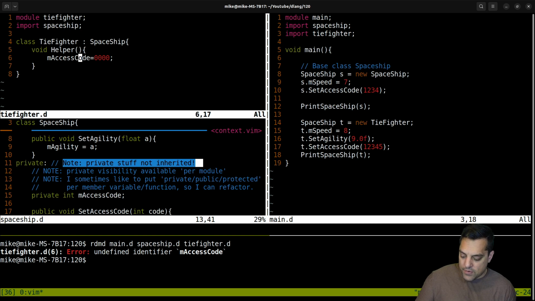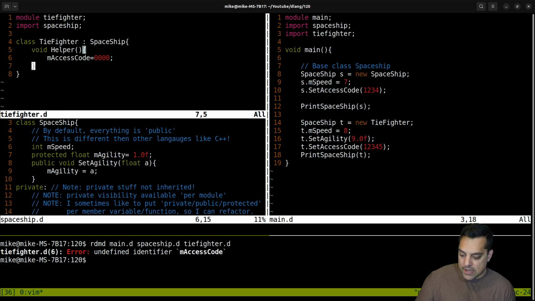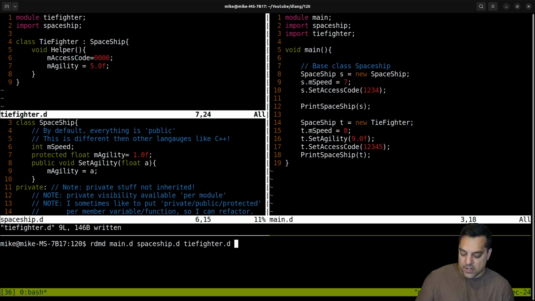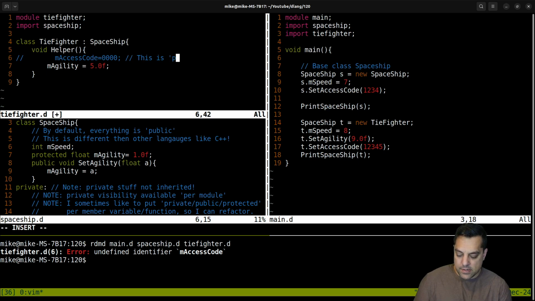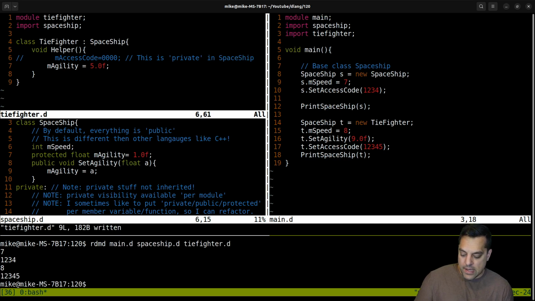And actually, I don't know if we did the protected variable here. What did we protect here? Agility. So let's go ahead and set m_agility equals 5.0, right? We shouldn't get any errors for that. Yeah, no errors, just for our access code. So again, let's go ahead and just put a note here. This is private in spaceship. Okay, so there, now our code is compiling here.